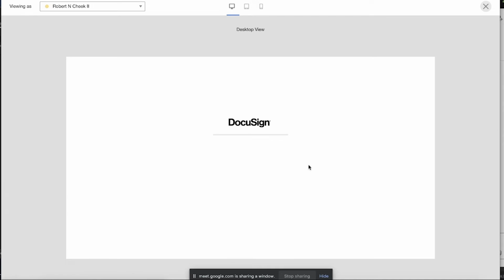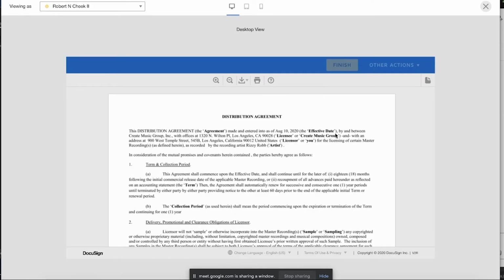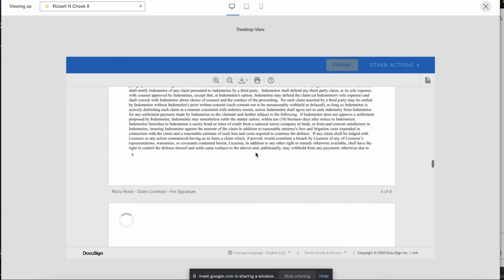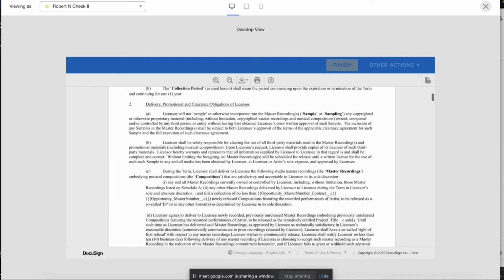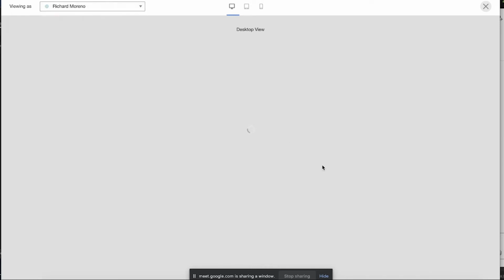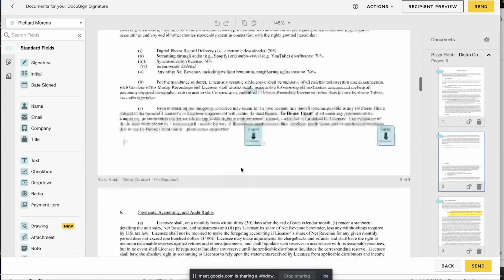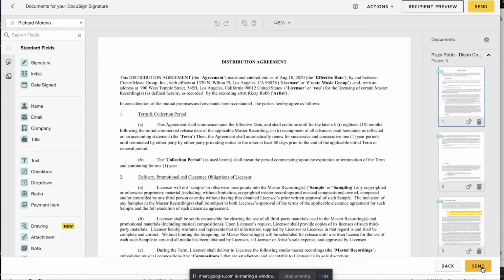I can preview the recipients now within this more familiar DocuSign space. This is what the person's going to see when they get the DocuSign. Viewing as the first signer, viewing as the second signer. I'm not going to sit and let all that load, but if you've used DocuSign before, you can see that this is essentially just like regular DocuSign. And then you hit send and it goes out for signature. Let me go back.